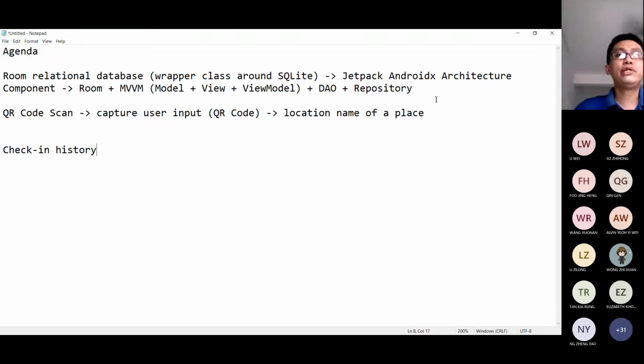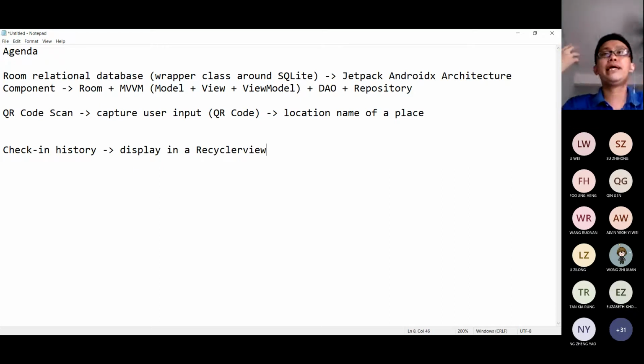So this usually we are going to display on the UI, display on the activity. I will use activity to make it simple. For your project, you can modify according to what you want. We are going to use a recycler view to display the user interface, to display the list of check-in history. Okay, so let's start.